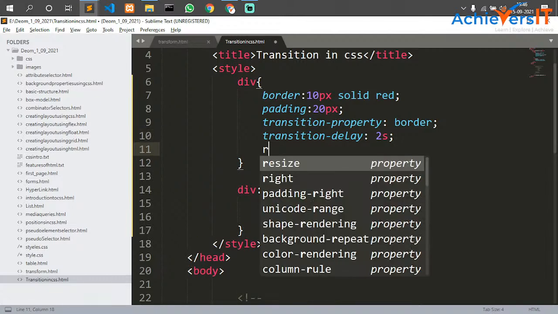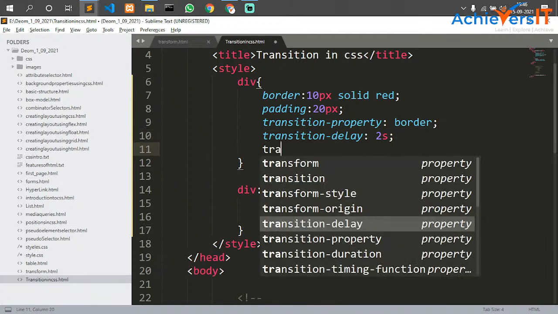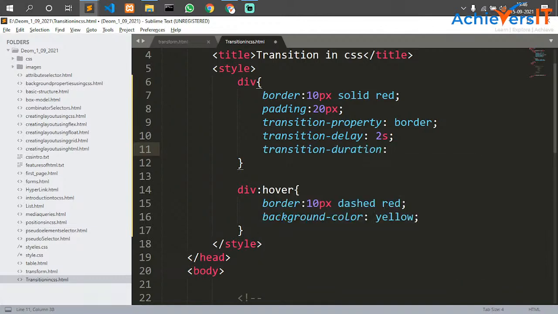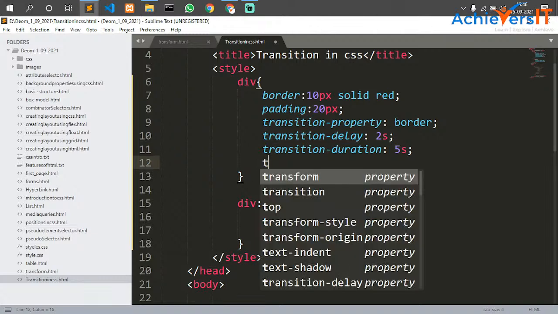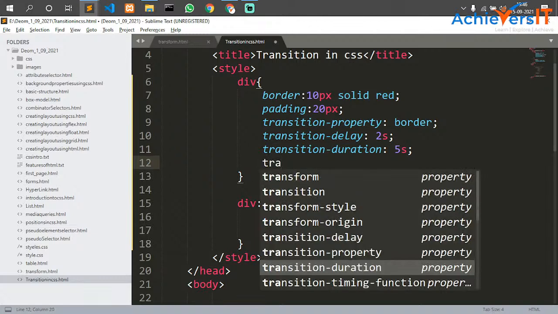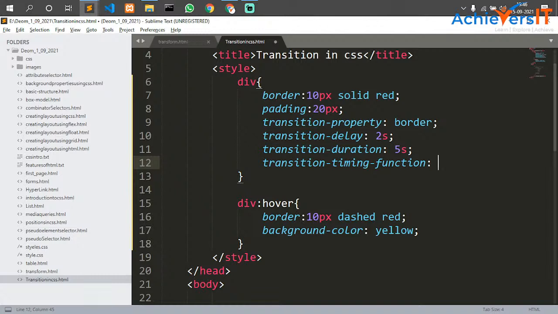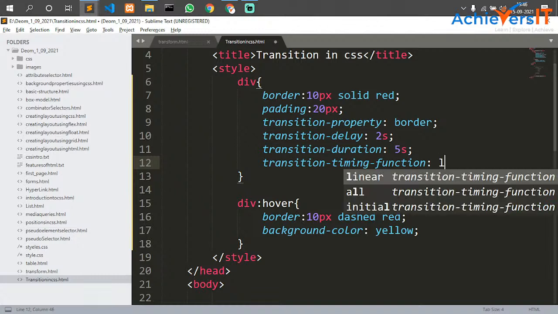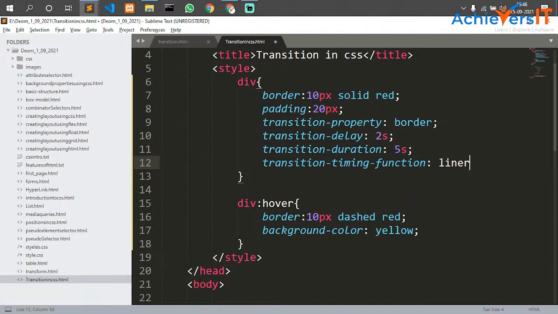Next, what other property do we have? Transition duration. What is this transition duration? It is how much time this transition has to take to execute. I'm gonna give 5 seconds. Next we have one more property called transition timing function. There are a few values for it. I'll try to explain it, and we'll check how it is happening.